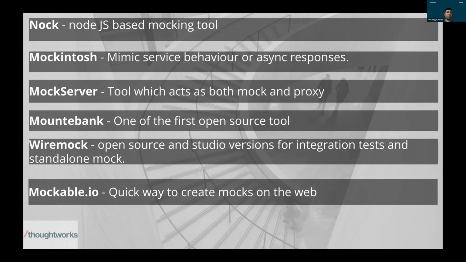And there is another tool called MockServer, which gives you n different ways. You can have a Docker container, or use it as a Maven plugin. There are lots of ways you can integrate it with your backend application mainly. I have seen people mostly using it on backend applications. And Mountebank is another handy tool, which is one of the first open source mocking tools. And there is WireMock as well. People use it for integration testing and standalone mocks. For these you will have to run the mock servers individually.